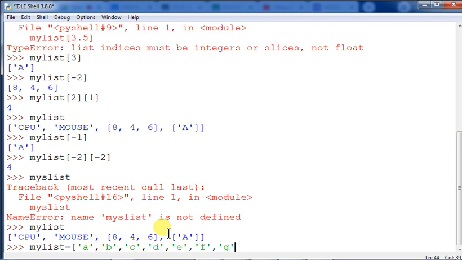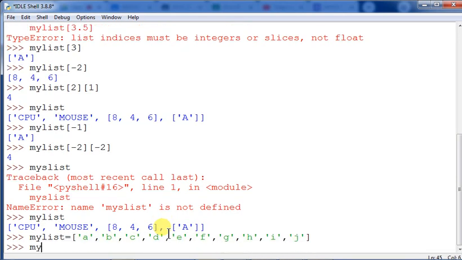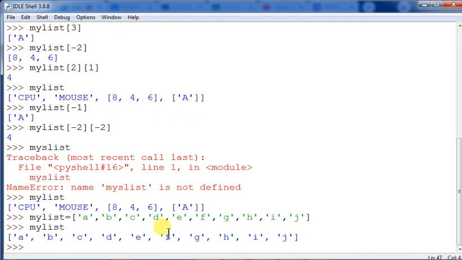G, and then some more elements. Let me take H, and then I, and then J. I have taken almost 10 elements over here. And then the list has been printed in this way, my list. So you can do it in this way, all the list has been printed.